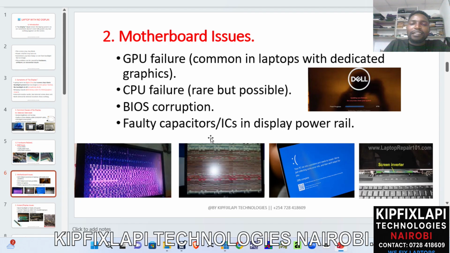Again, you might be having faulty capacitors or ICs in the display power lane. Yes, in case you have shorted capacitors, or corroded capacitors, or any component along the line or along the circuits which affect the display line, you will still encounter a problem with the display.